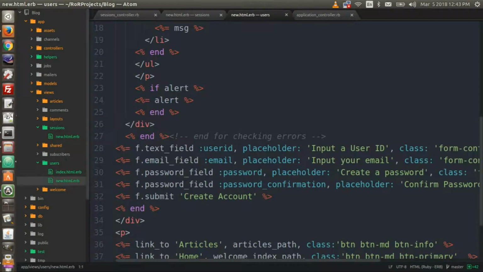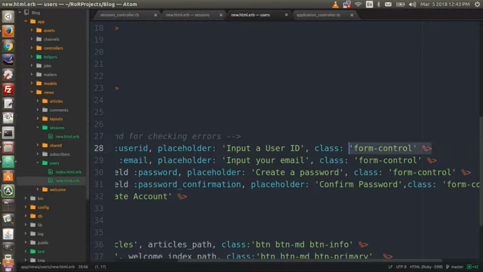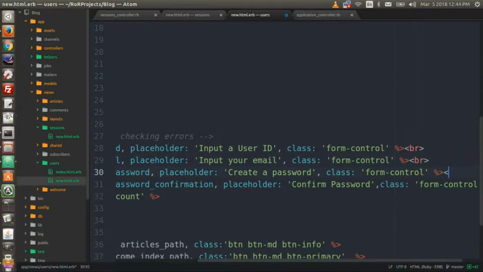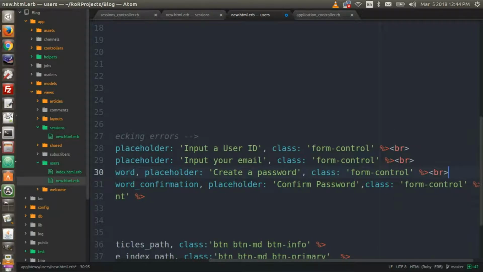so like I said, I was actually about to style this thing, but I'm going to let you style this form for the sessions, okay? You can just copy class form control and put it in. But here, for the user's input, I'm going to put in a few break tags. So this is the new user for the sign-in form, because they were kind of squished.